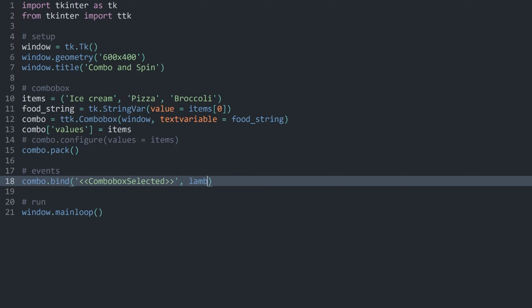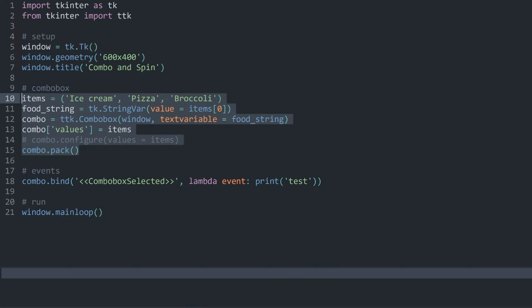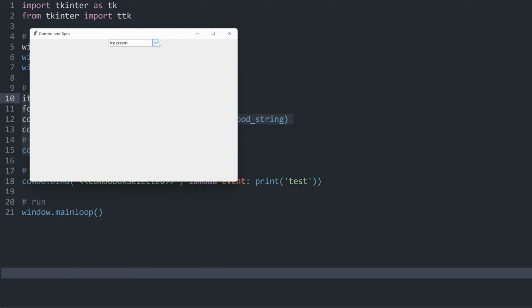Let me create a lambda function with an event in here, and I just want to print test anytime we are selecting an item inside of this Combobox. So if I run the code now, and I select pizza, we get test. I select broccoli, we get test. This one is working just fine.